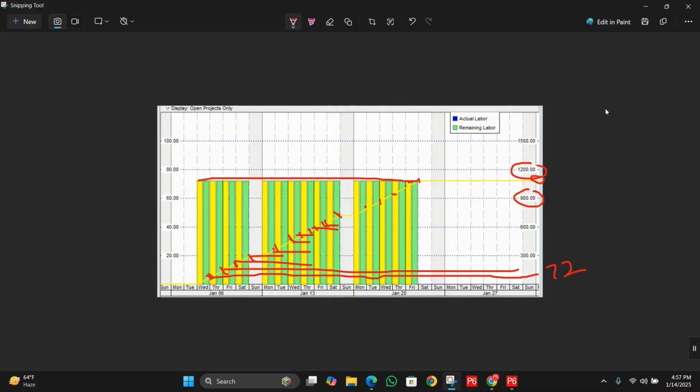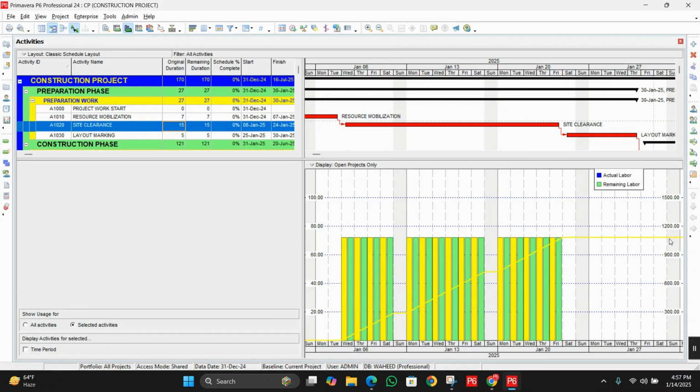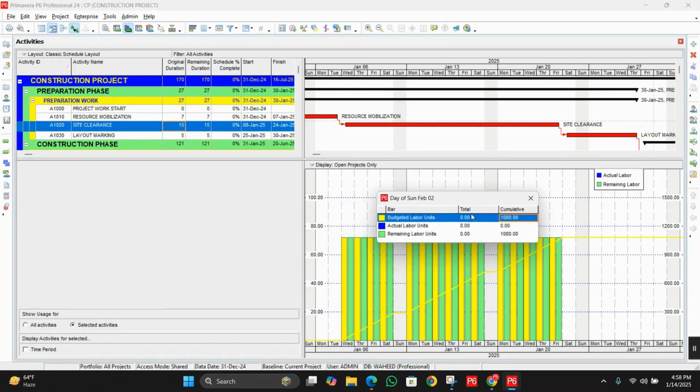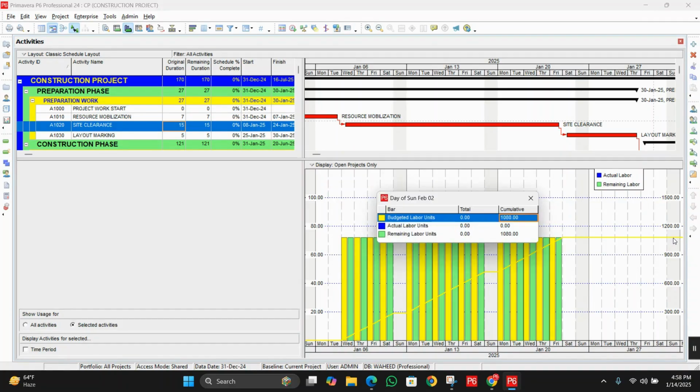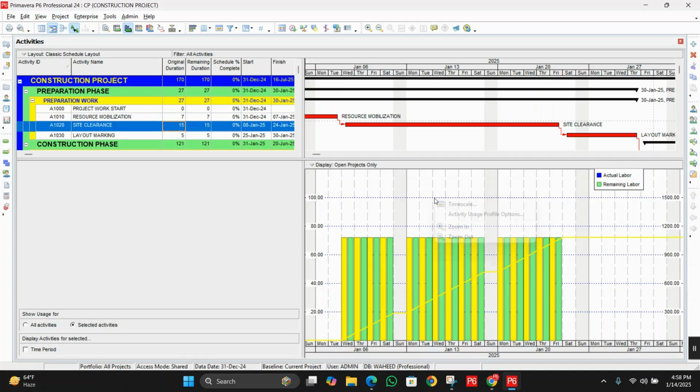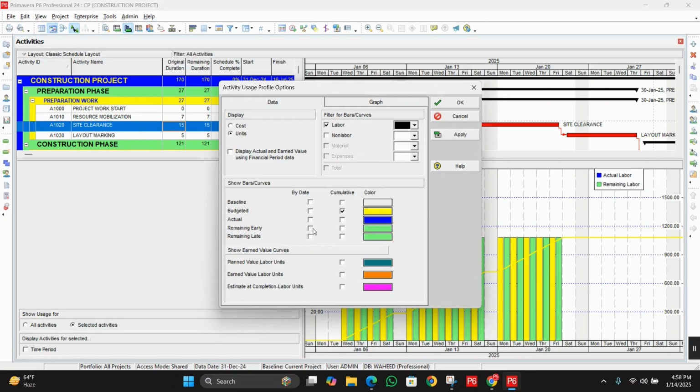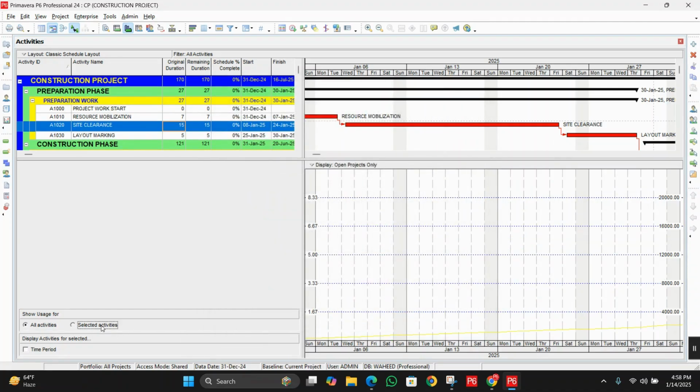Okay, so now move to P6 again. If I double click on this line, you will be able to see here the cumulative. You can see 1080. This is the cumulative. Okay, I can right click and hide these bars. So I just hide the histogram. Click on apply, and again I will click on select, because whenever we do any type of modification, the system will show it for all activities.